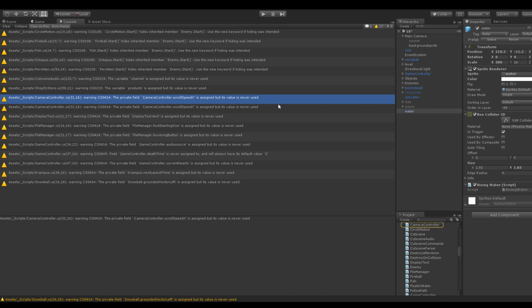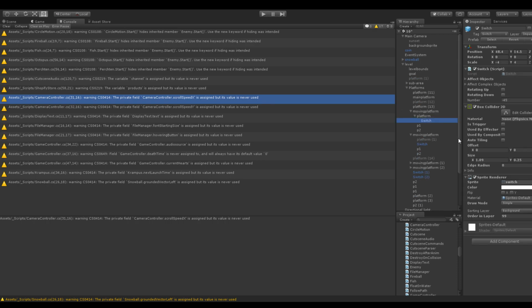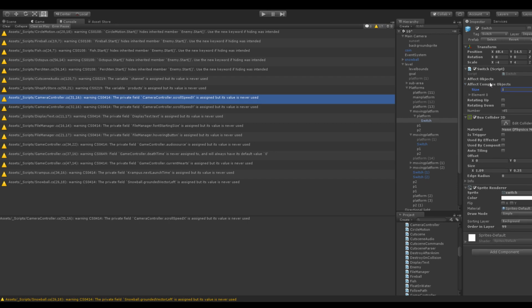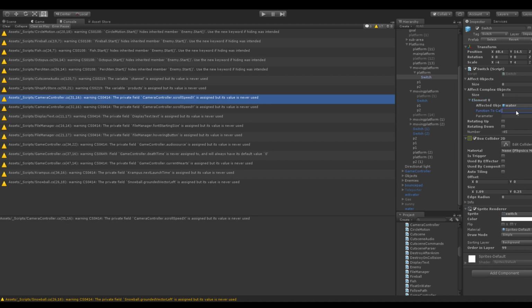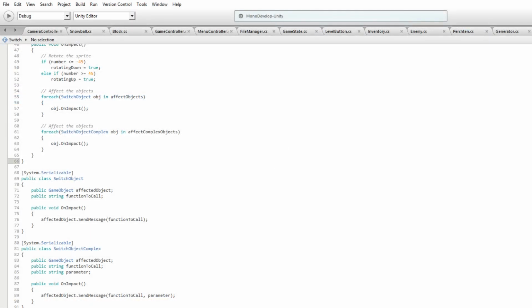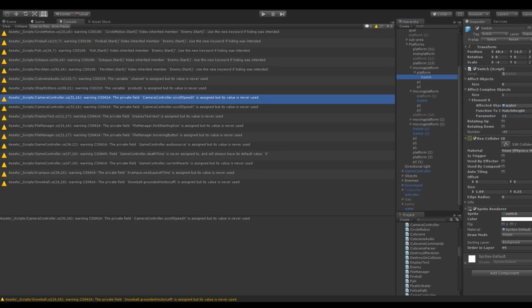So the last thing we need to do before we can test this out is we need to assign the parameter in the switch itself. So we go back down here, and we have affected complex objects. This should be size 0 now. We can drag our water up here. Function to call is match height, and the parameter that we're going to pass is the height of the switch, which is going to be, well, 14.5. Well, that's not an integer, so let's go back into our code. But it doesn't need to be an integer, forget that. Let's just say 14 for right now.